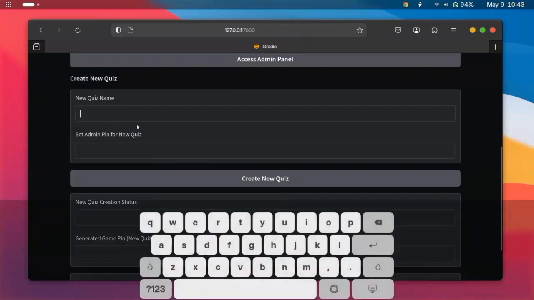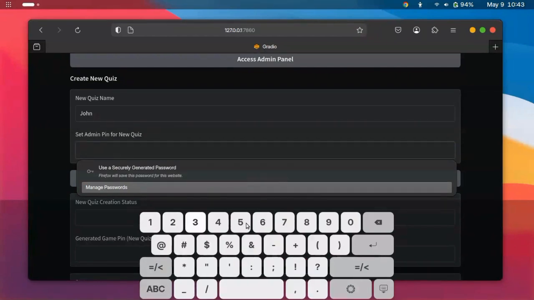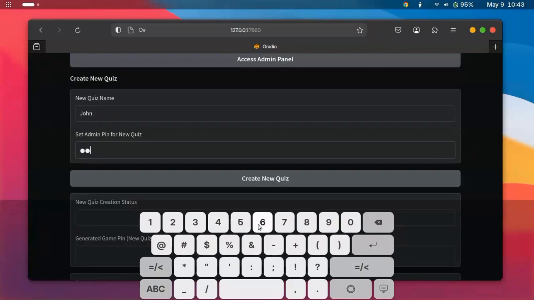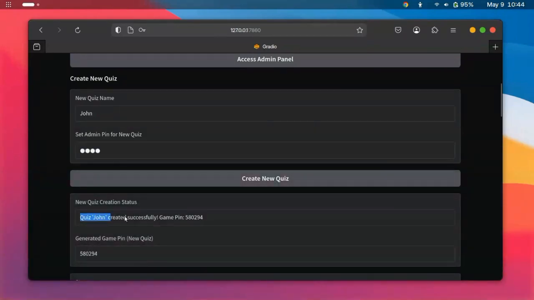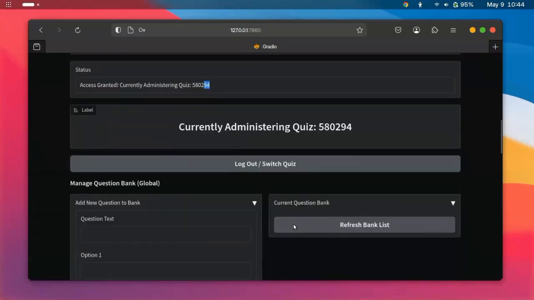So you just put the name of the quiz and you put a pin as the admin pin. For this case, I'll just put John, my name, as the quiz name, and I'll just put a password, 5656. Then this is just to make things secured. I get a message: quiz John created successfully, game pin. So it created a random pin for me.